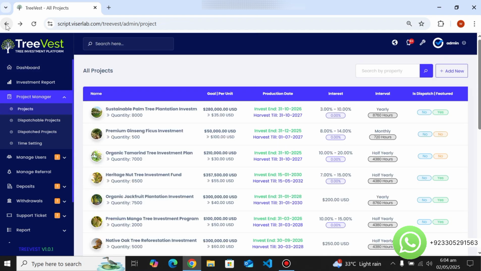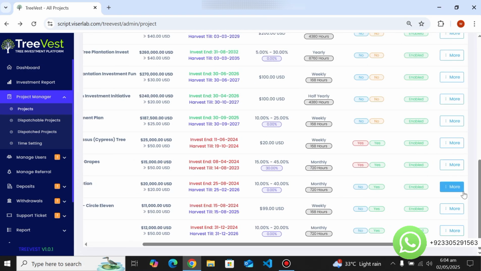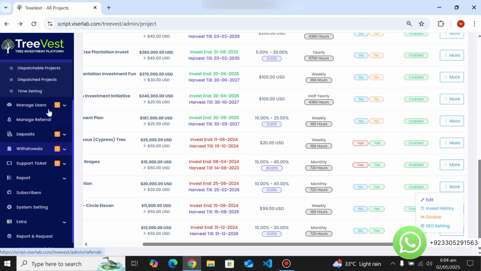So it's a very easy way to list a plan. You can see the existing plans over here in this section. Now if you want to edit those plans, click on more and you can edit them, and you can see their invest history, disable them, or do their SEO from here. And basically you can set all these project plan details from here.